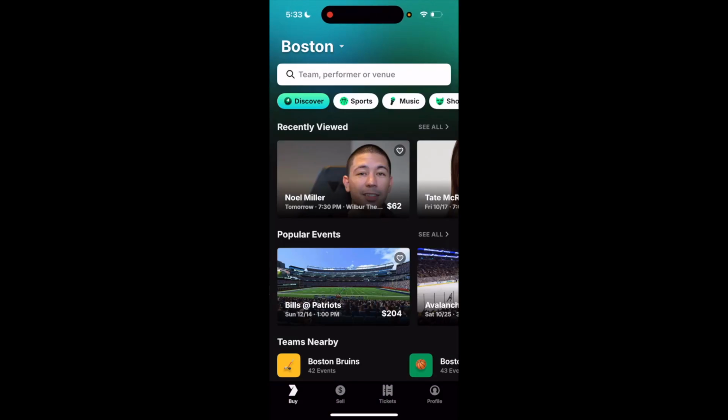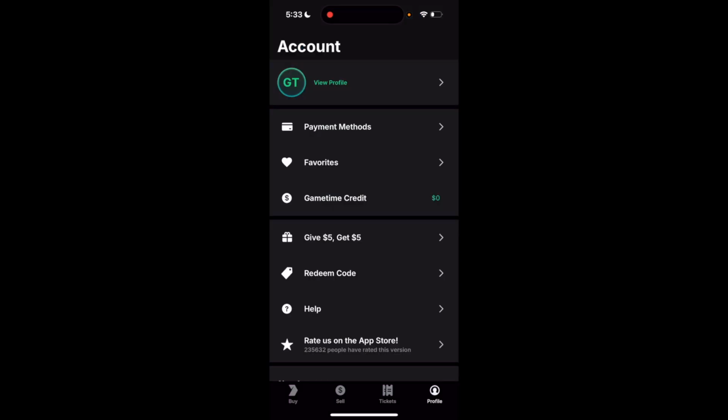So in this Game Time tutorial video, I'll be showing you guys how to share your invite code here on Game Time. So once Game Time is opened up, I want you to go to the bottom right and press on Profile. Once you guys are here, see where it says Give 5, Get 5? Go ahead and press on that.